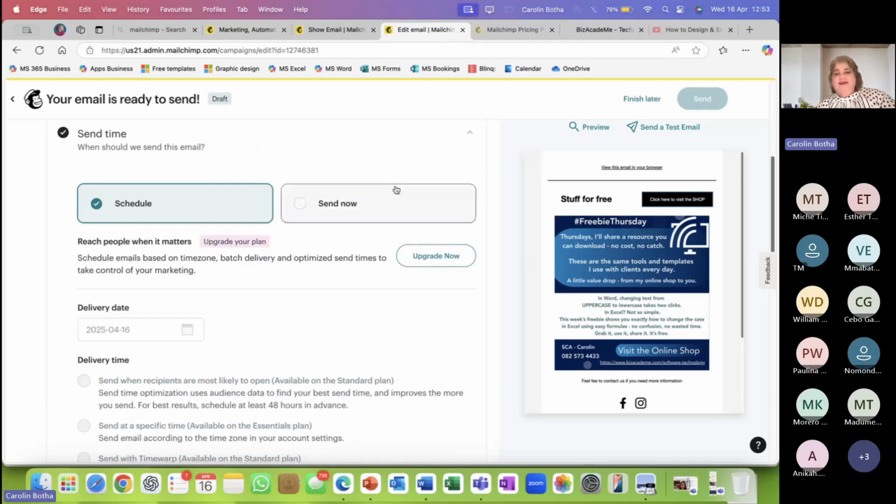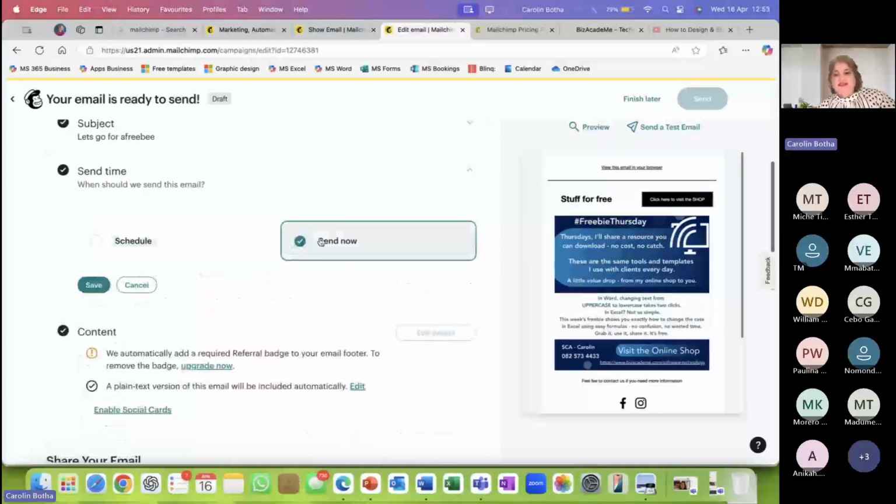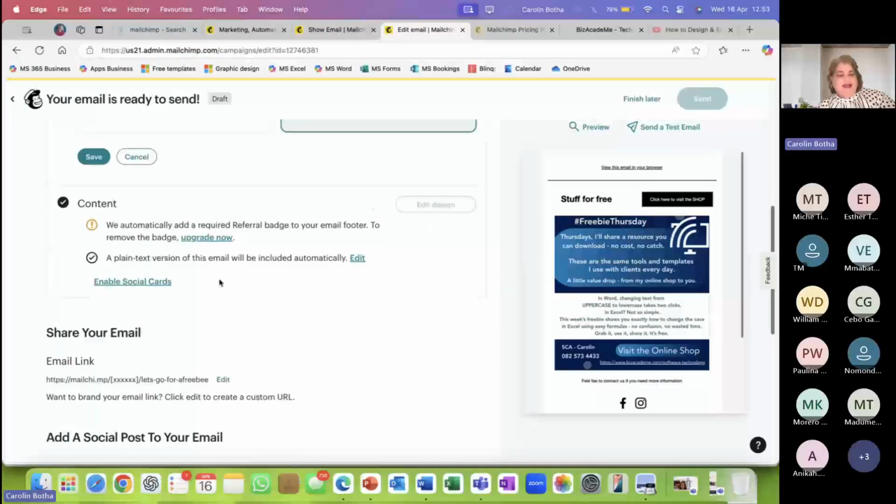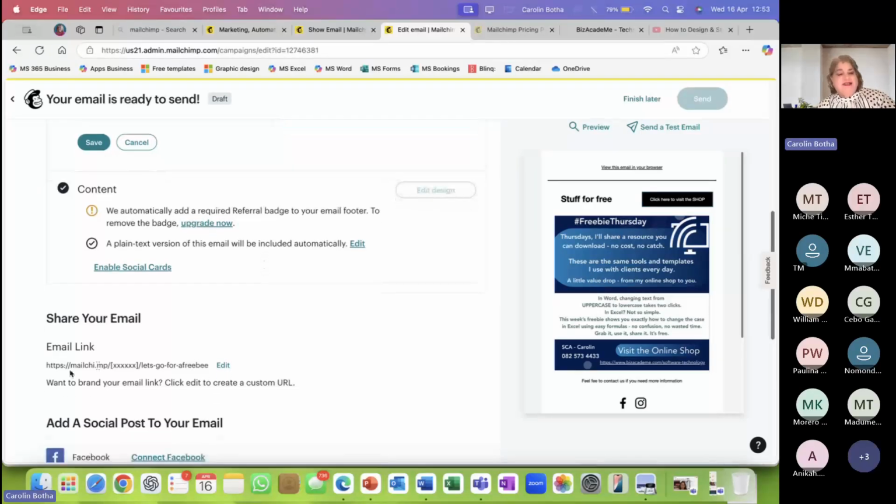So yeah, once you, let's just change that to sent. Once you have everything in here, they will tell you exactly if there are any problems. So, for example, telling me now that you still have to enable your social cards. So your links for your Facebook and your link for your Instagram. So I have to go back and do that. And once I've done that, this is the link of the freebie that you're sending out.